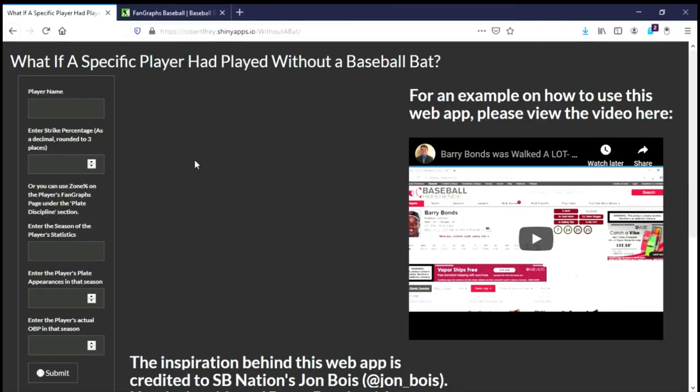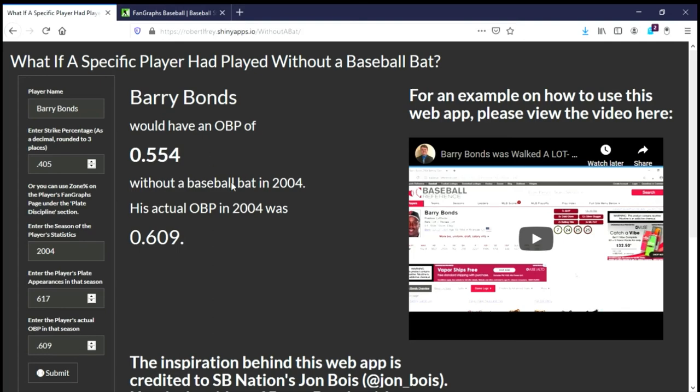The fun part is I created a web application that states, what if a specific player had played without a baseball bat? And it's under this URL right here. It will be in the description in the link. It's my name, shinyapps.io, without a bat. So we can input Barry Bonds and then the strike percentage from the retro sheet. And just fill in these inputs, and we can run this, hit submit. Barry Bonds would have an OBP of 554 without a baseball bat in 2004. His actual OBP in 2004 was 609.